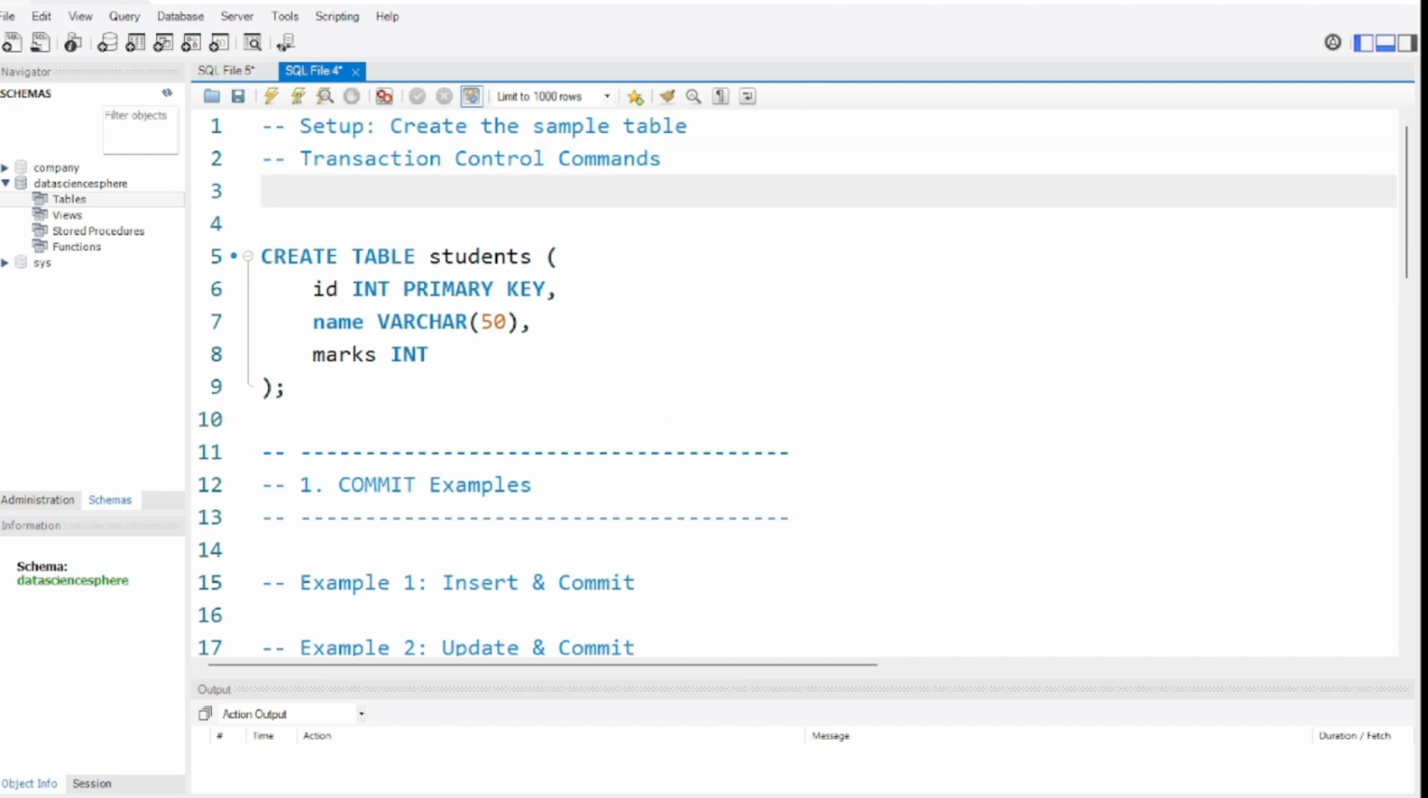Today we are going to learn about transaction control commands. That means controlling your transactions. Transaction simply means your insertion, deletion, updation, whatever operations you perform, you can control them. So we are going to learn about commit, rollback and savepoint.